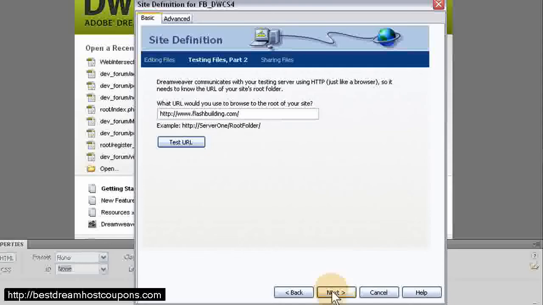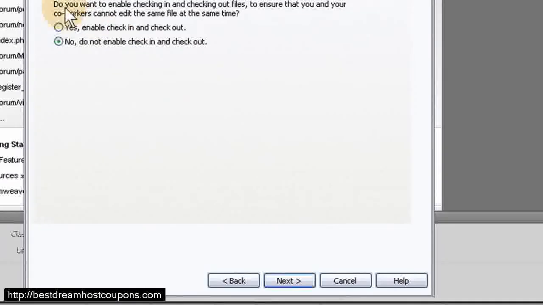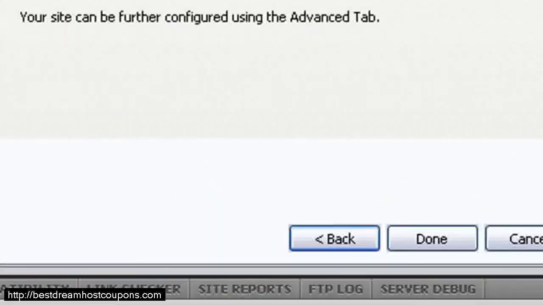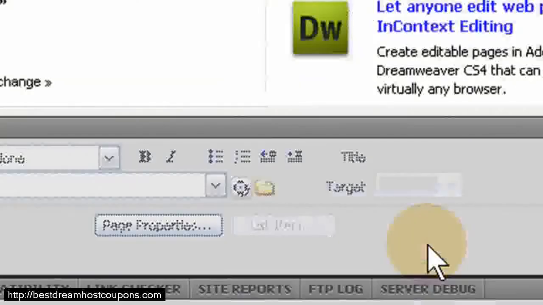Press next. And you want to enable checking in and checking out to ensure that your coworkers cannot edit the same file at the same time. No, I don't want that because I'm working alone. Next. Okay, so it's showing us our settings and the summary. So everything went through good. And press done. And you'll see here, you'll have your root directory right there.